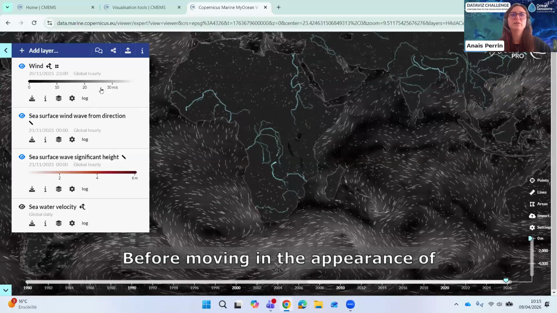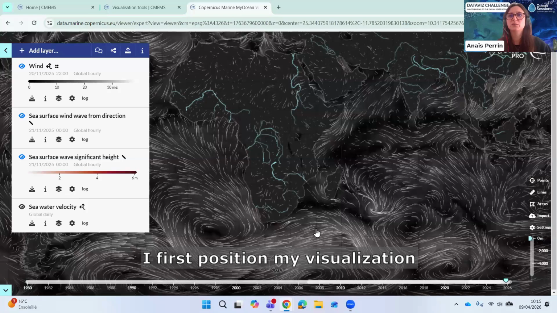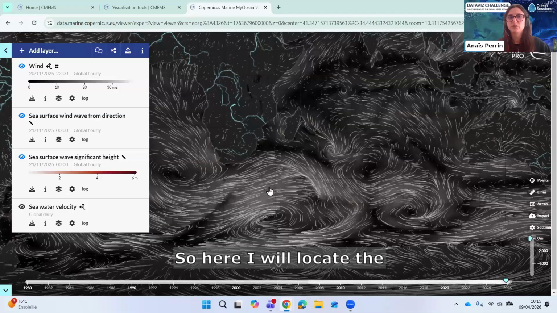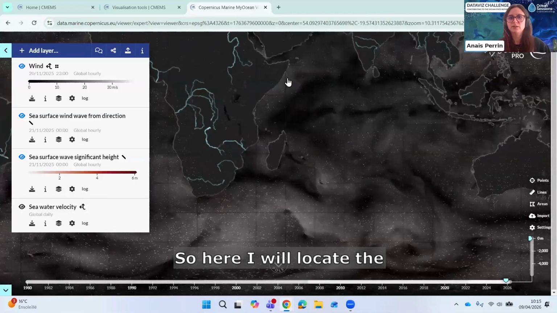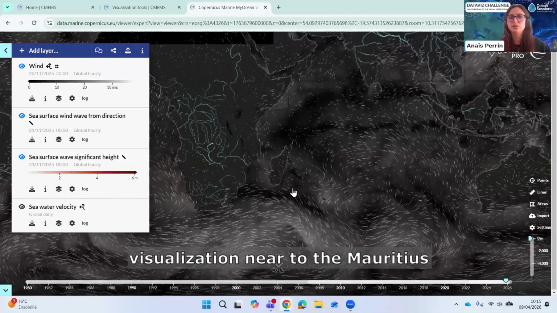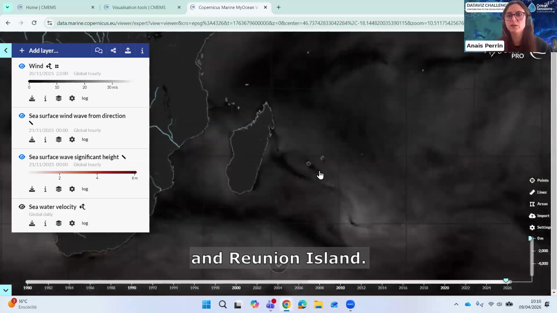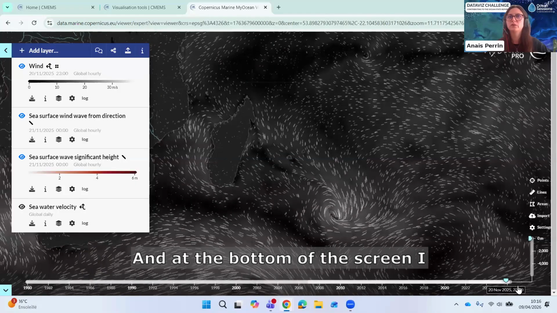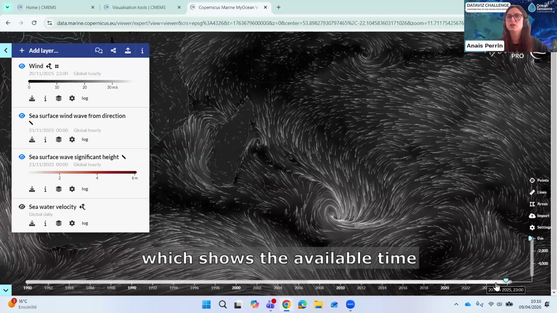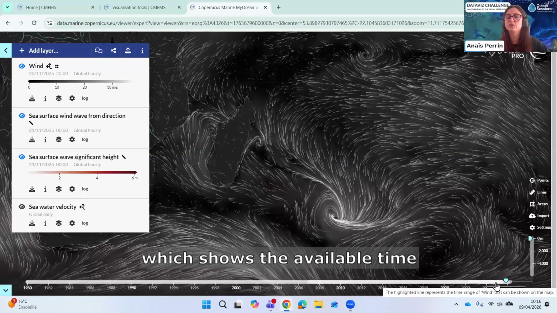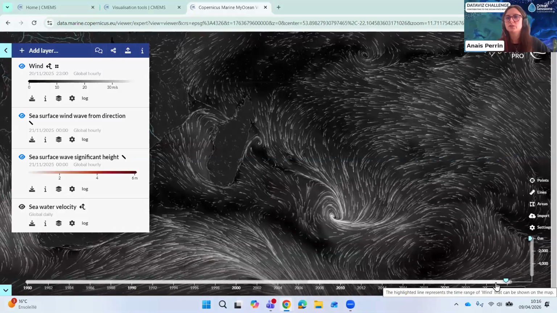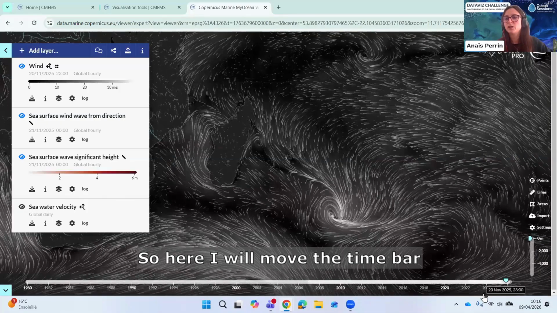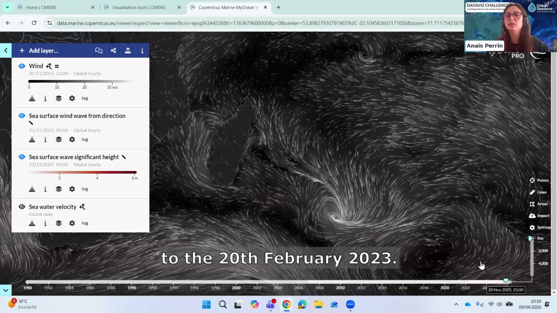Before moving to the appearance of the layers, I first position my visualization at the moment I want to visualize. So here I will locate the visualization near Mauritius and Réunion Island. And at the bottom of the screen, I have the time bar, which shows the available time periods of the open layers. So here I will move the time bar to the 20 February 2023.